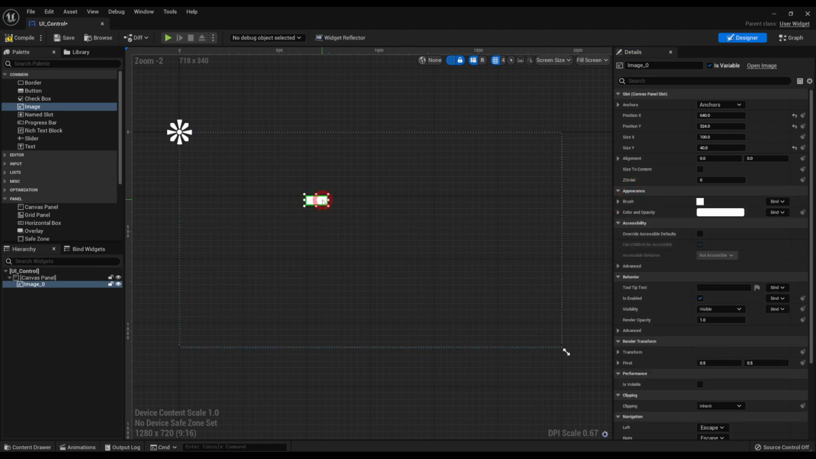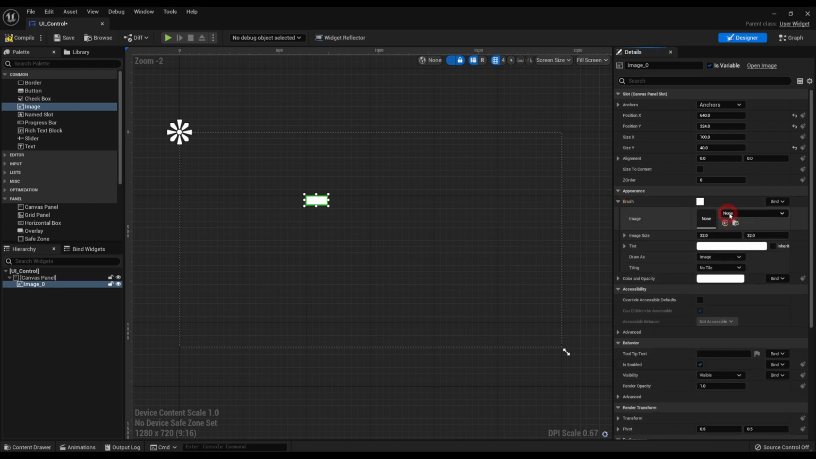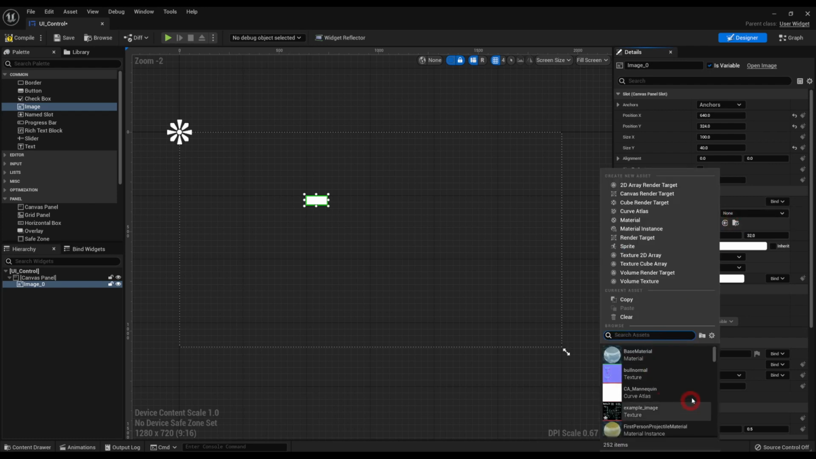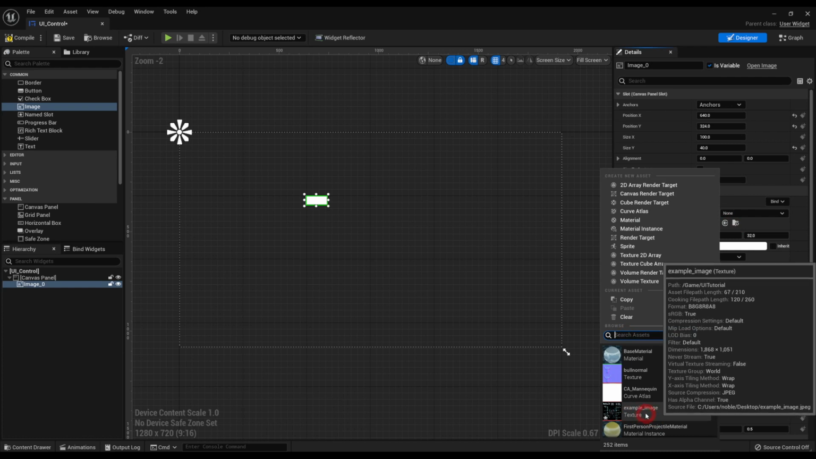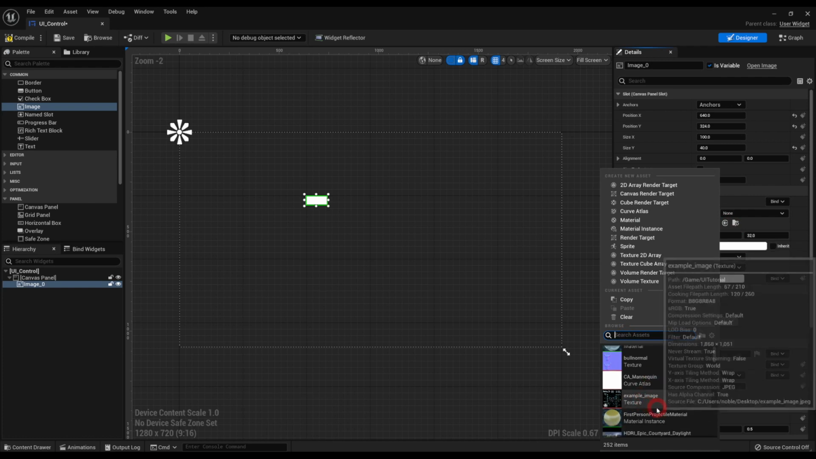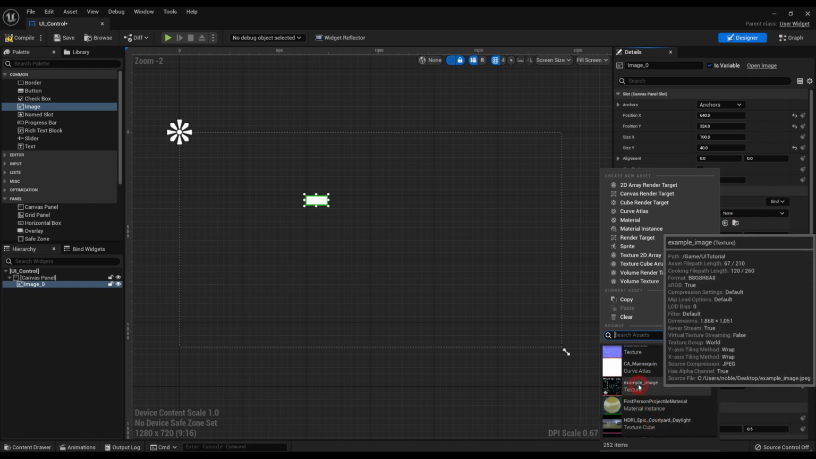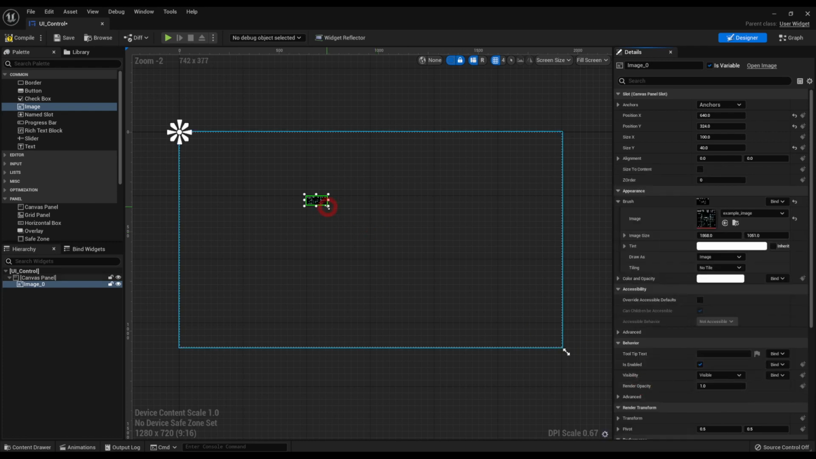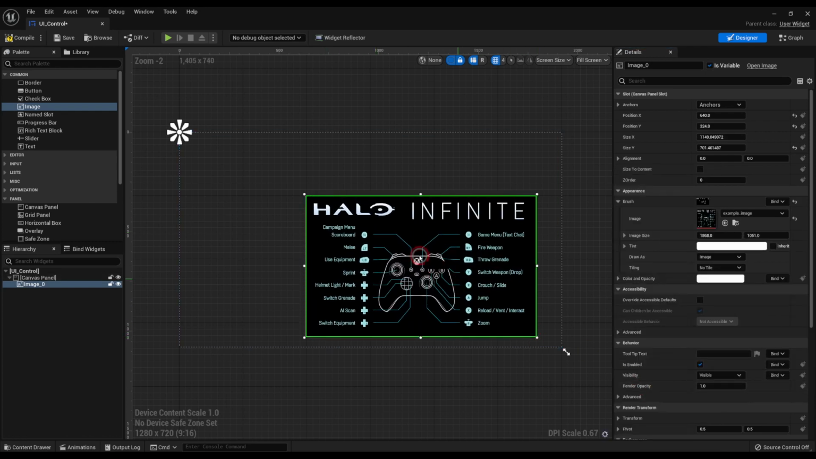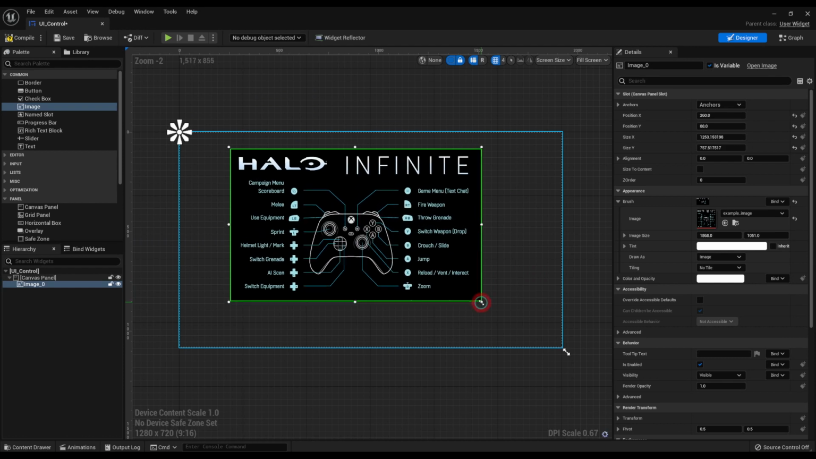Select the image that you just dragged in, and then on the right you can see brush here. Click that, and then do the drop down on image. If you know what your file's called, you can search it if you've got a lot of images, but in here there's not that many images. So it's at the very top, example image, and I can change that now. Once we've got this, we can add that in.